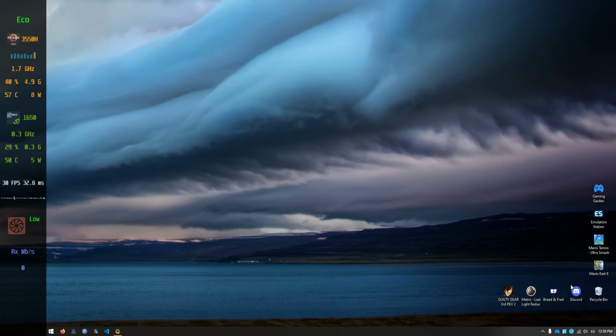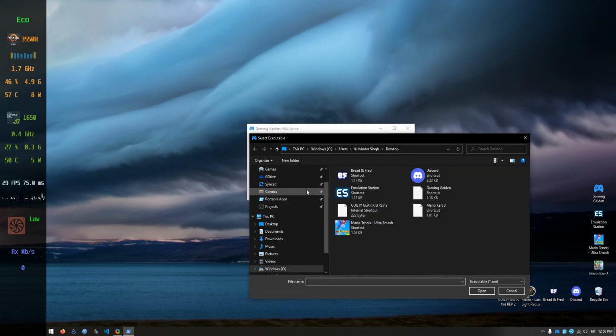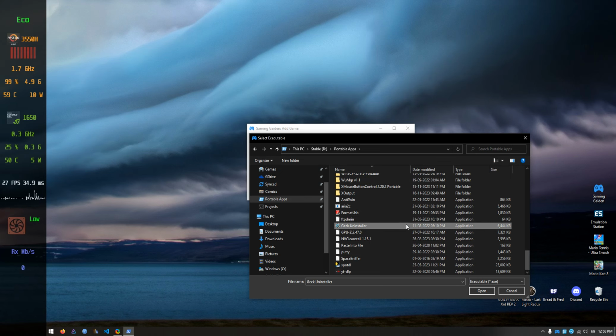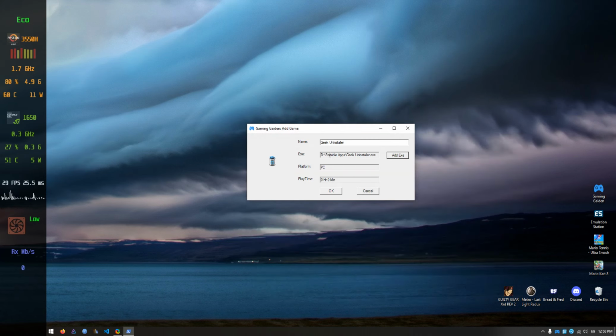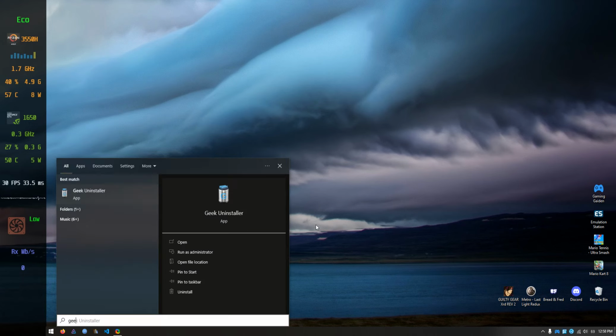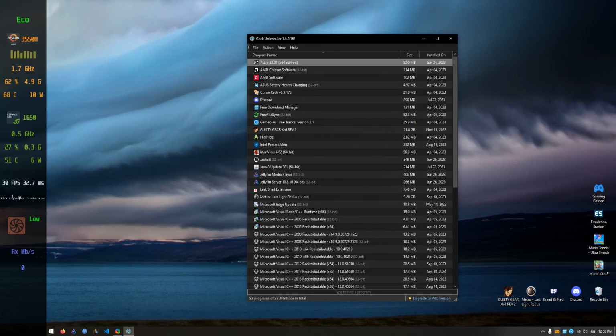We'll add a game, and this time instead of adding an actual game, I'm just going to add a random application over here. I have this tool which I use to uninstall applications cleanly. It's called Geek Uninstaller. So I'll just add this tool over here. Now you can see the icon running. And if I launch Geek Uninstaller, you will see that the icon has turned orange. So now there is no separate icon that is shown for recording. The main icon itself gives the feedback to the user.